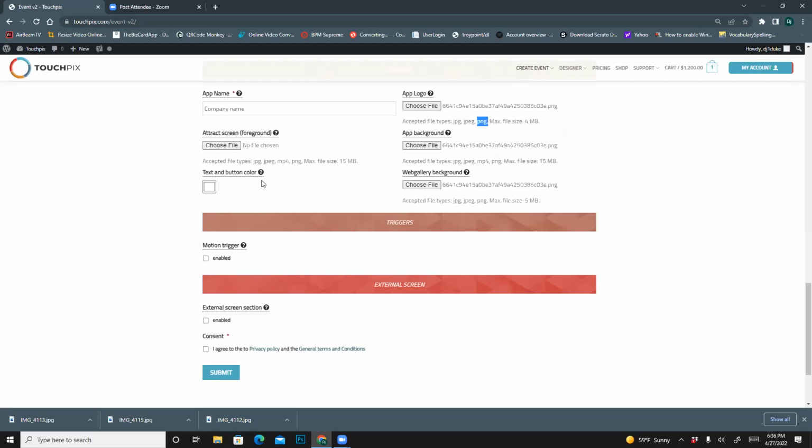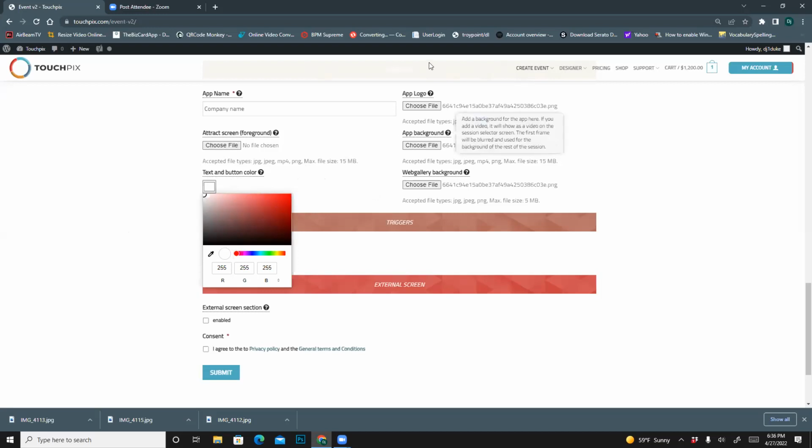If your logo happens to have a white background and you do use a JPEG, then you're going to have to change the text and the button color to something other than white. So you're going to click on this white box and change your text and buttons to something like red. That way it's not camouflaged and you're able to read the functions or the buttons. In my case, I know my background's not white, so I'm going to leave it white.